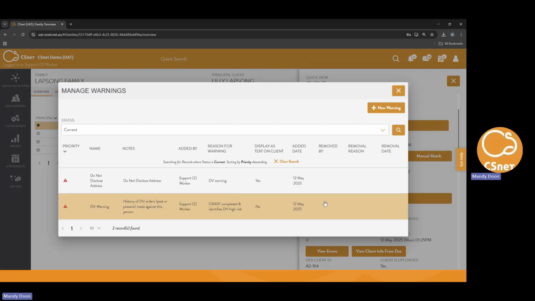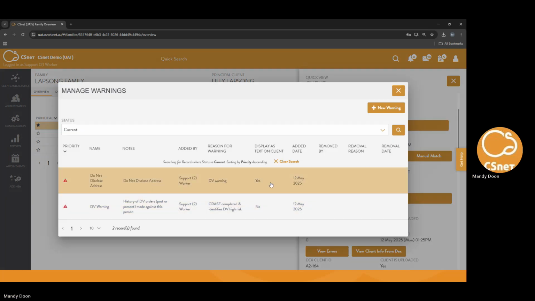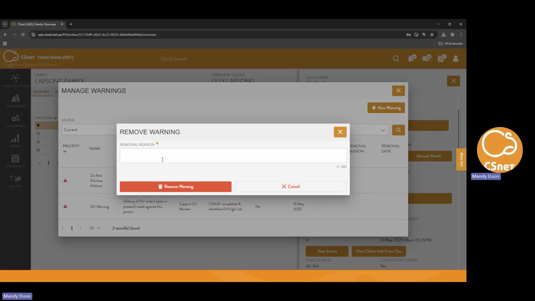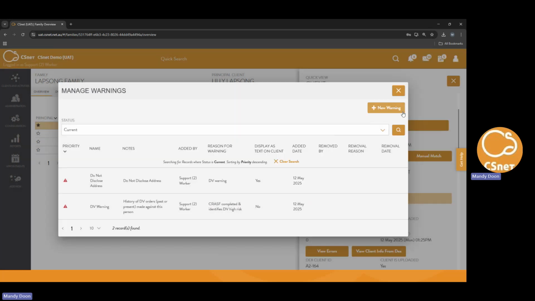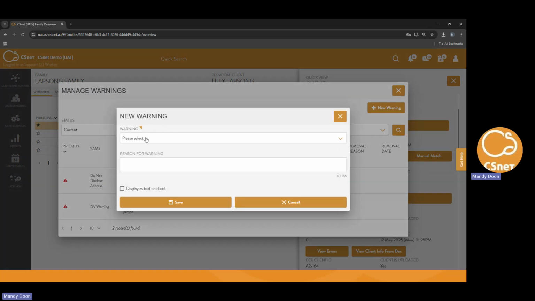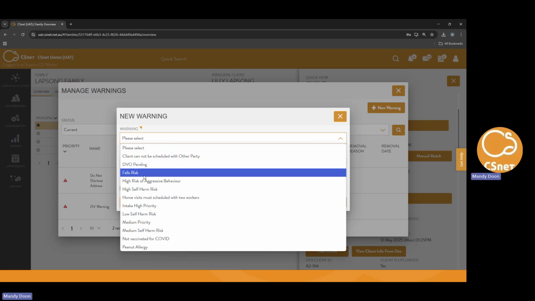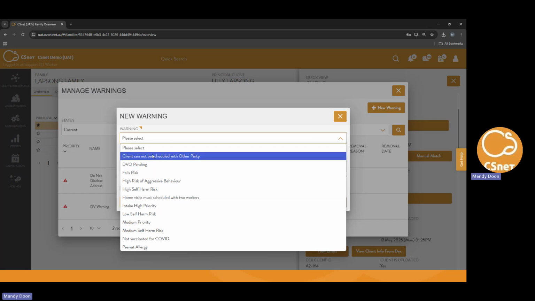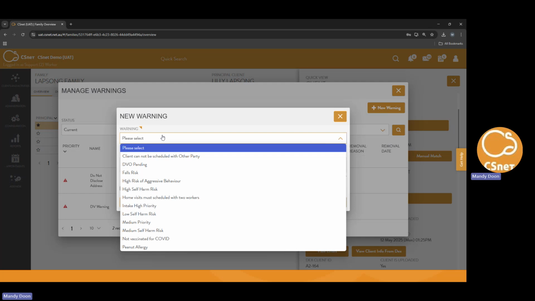If I want to manage the warnings, then I go in here. I can remove the warning. You can see I need to put in a removal reason. I have to have permission to be able to do that. Same thing, the organisation can configure its own warnings. So you can configure those, and then that's available to other workers. So that's permission based.